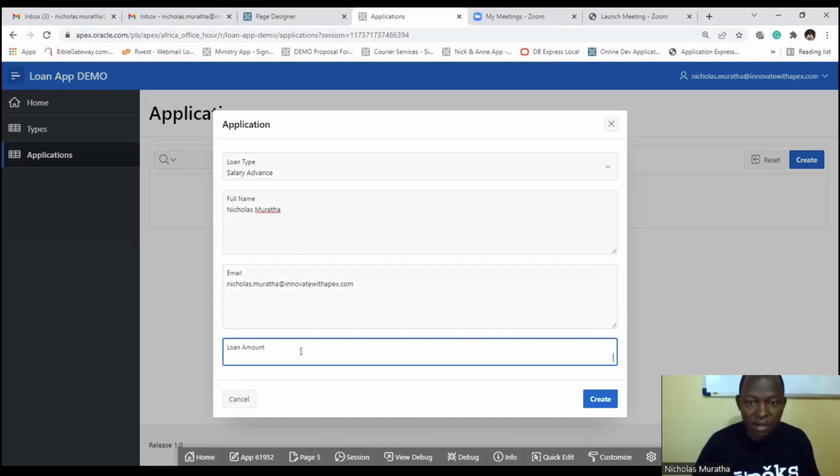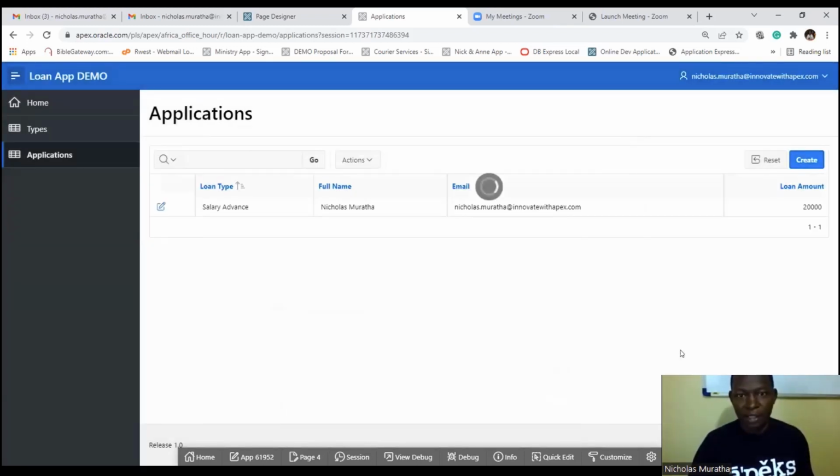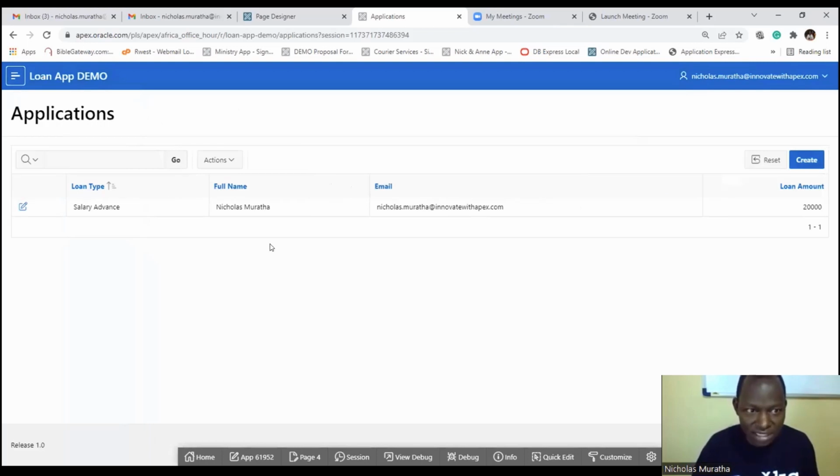My email address, and I want a loan of 50,000. And I can say create. And already we have an application in terms of a loan application, okay? And also an application that can support this. But I need to modify this and make sure that I'm able to get a notification when I apply. I don't need to log in to apply for this loan. Anyone out there can apply.